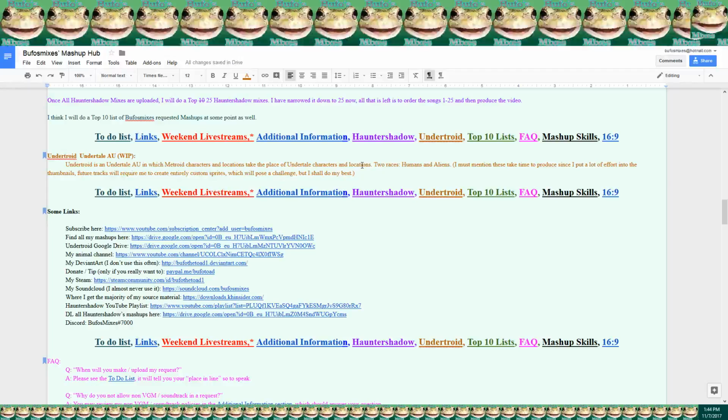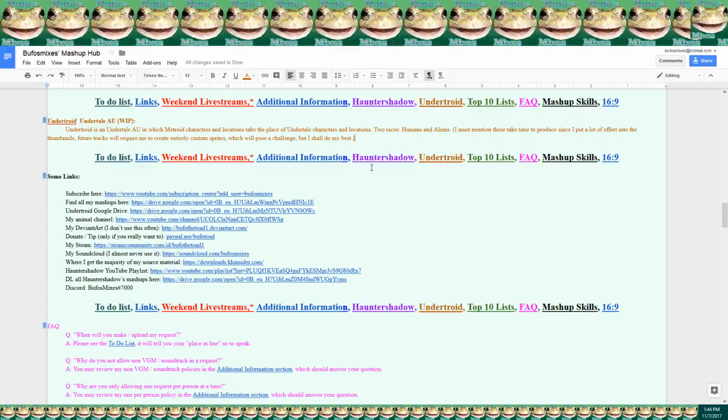The problem is creating custom sprites takes a lot of time, so it's lower down in my priority right now. But I haven't forgotten about that, and since I finished uploading all the Hunter Shadow series, I will have more time since it takes time to prepare the videos and stuff like that. So I can maybe start devoting some more of that to Undertroid.